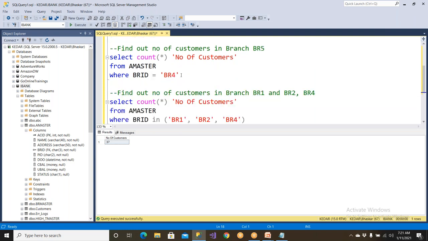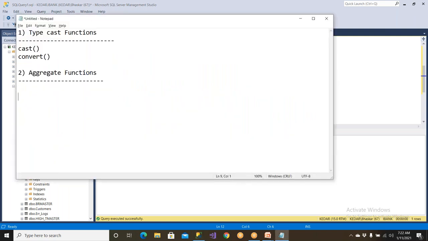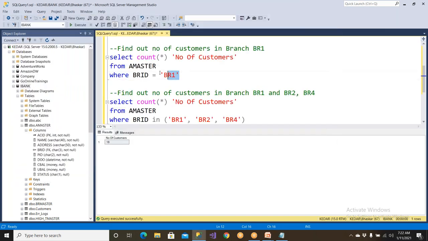Now, how does the execution happen? If I say find out the number of customers in branch BR1, how is the execution going to happen? Which one will get executed? Is it top to bottom, first select, then from, then where clause? How the query is executed is very, very important. Which portion of the query will get executed first? Always the from clause will be executed first.